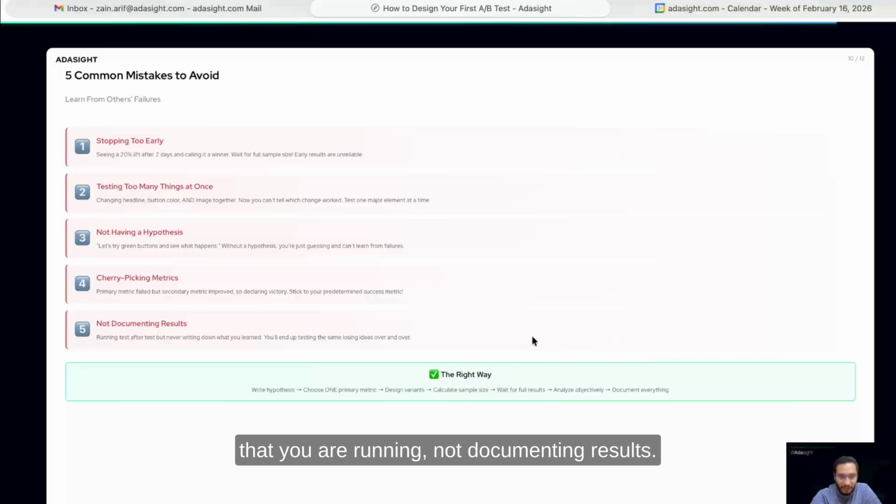Another mistake is not documenting results. This is where people run experiments, and 2 quarters down the line, they wouldn't even know what they were running, and they wouldn't know what decisions they took. So it's very important that you avoid all of these mistakes.